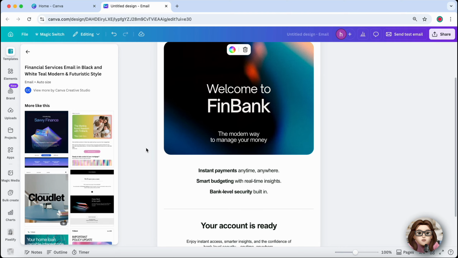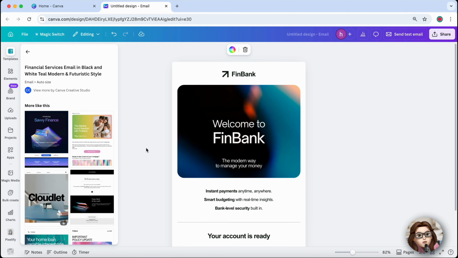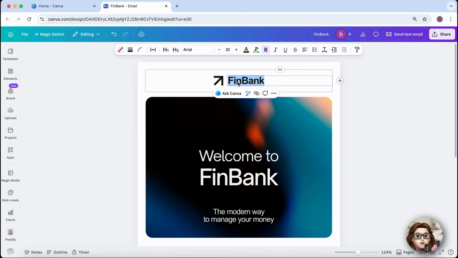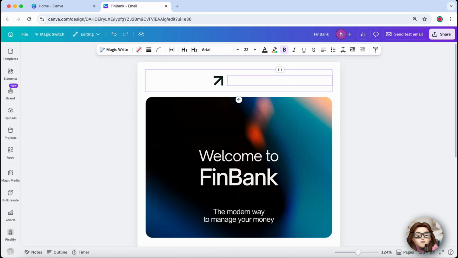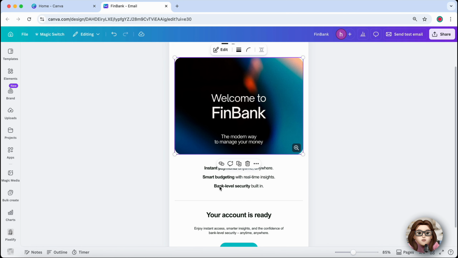Now, customize it. Click on the headline and replace it with a strong, clear message. Keep it short and benefit focused. Then, update the body text. Use short paragraphs so it's easy to read on mobile.